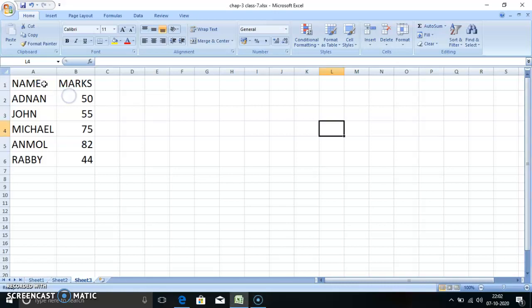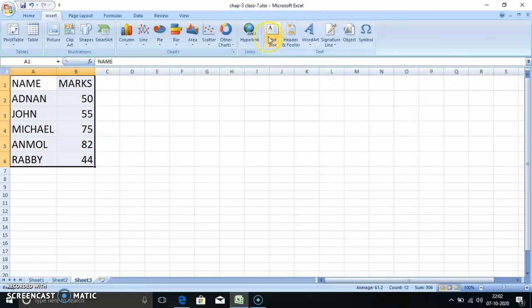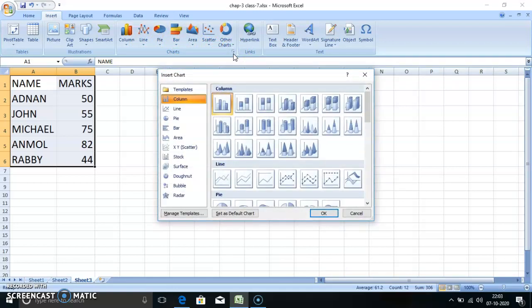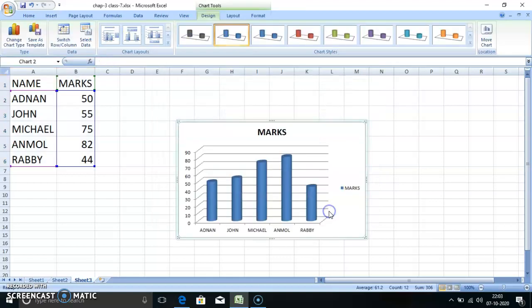First of all, select this data and then click on the insert tab. After clicking the insert tab you have to click on charts. So here many charts are given. In the last class we have already discussed all these types of charts. Now I will take any one chart, like this one, and then click the OK button. Now this chart will appear.